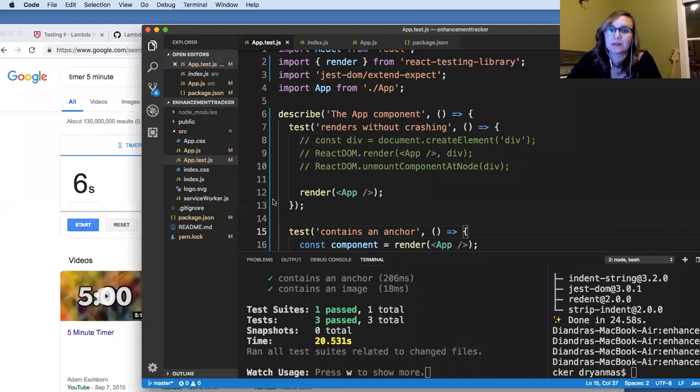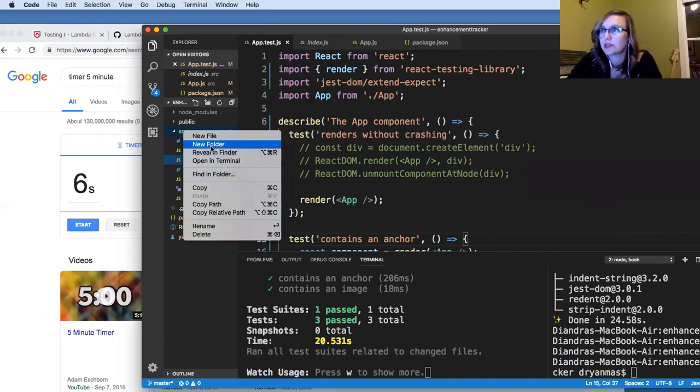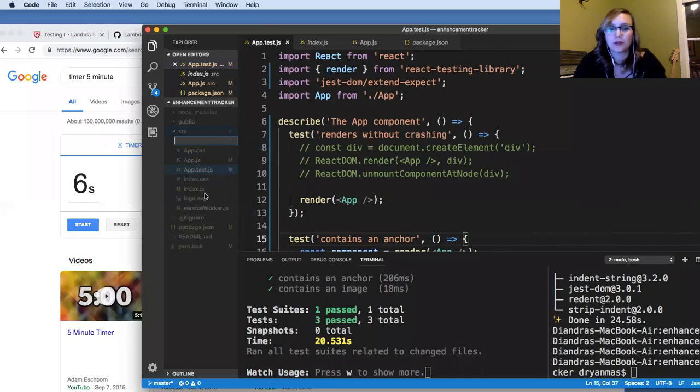All right, welcome back. So we have this app component, but we've named this thing enhancement tracker, and I wanted to play a little bit with a sort of vaguely potential UI for the homework that you worked on already this week. So I think we need a new component and a new test file. So let's start out by creating a new folder called items.